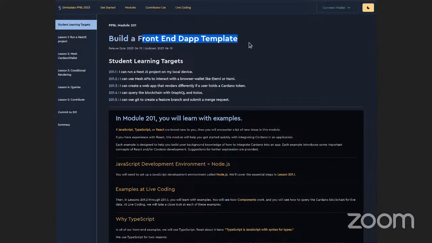This module is about building a front-end distributed application template. And we're going to use plenty of tools that existed independent of blockchain, for example, Next.js and React. I'm not sure if Next and React were fully fleshed out before blockchain existed, but they've been developed over the last 15 years in parallel with blockchain. And we're going to just use Next.js in this course.